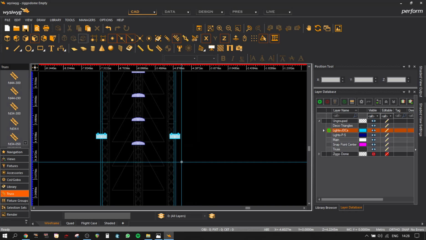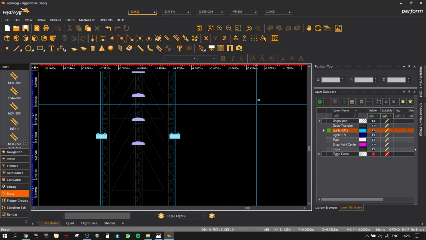Alright, let's check the drawing or the picture of the stage. I'm gonna use Google for that. What else is on that frame?